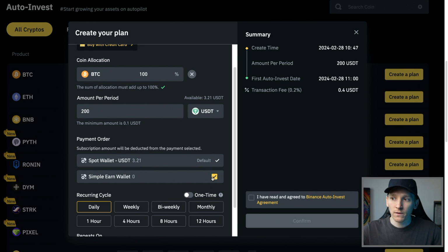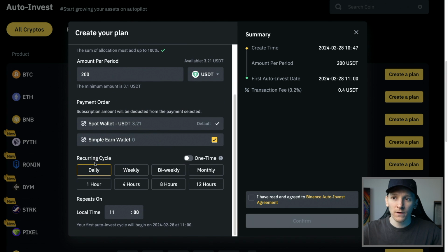And then this tick box here says, if I want to invest $200, but I only have $100 in my spot, you can also withdraw from Simple Earn and spend that cash on buying the asset as well. So what we have here is recurring cycle. So you can do it one time only, complete waste of time. Just go into the spot market and buy it then.